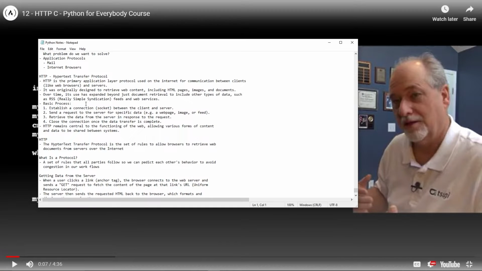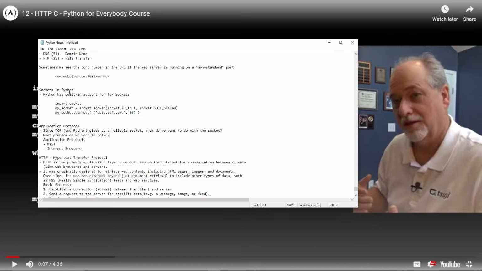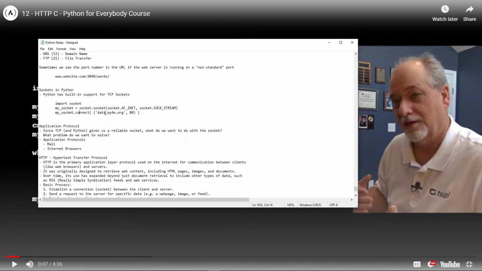Basic process, establish a connection to a socket. Okay, well, yeah. Python has built-in support for TCP sockets. We put import socket, and then we say my socket equals this stuff. Okay. And then my socket.connect. What is this? Hold on. Do you remember how to do any of this stuff?